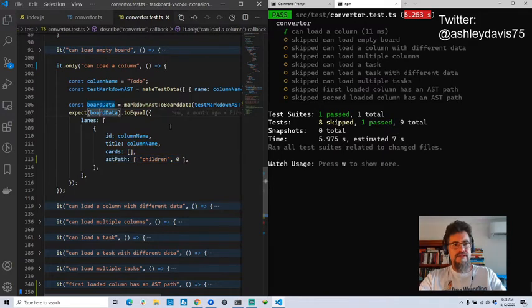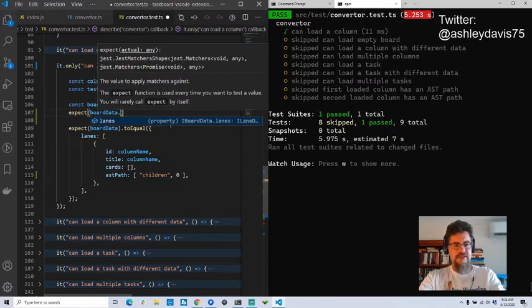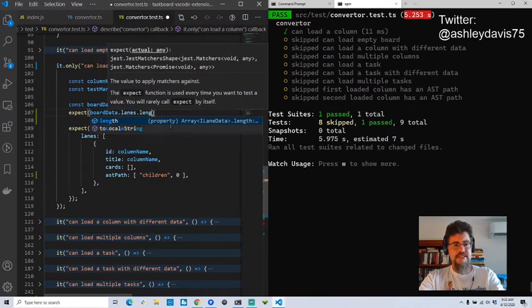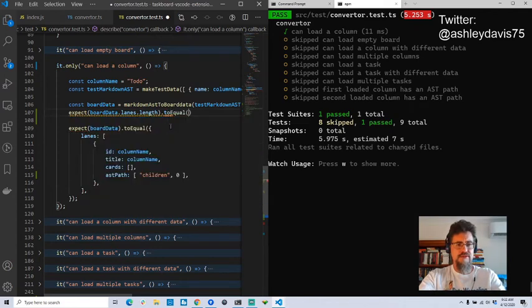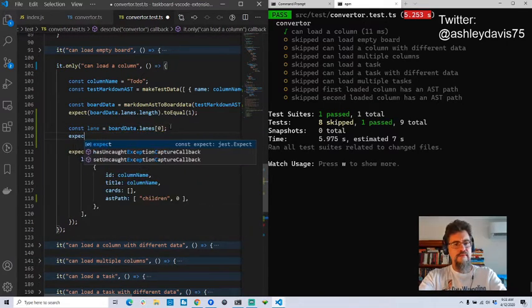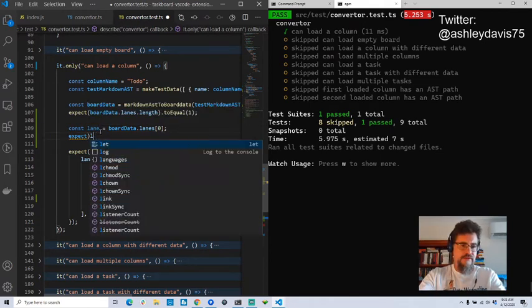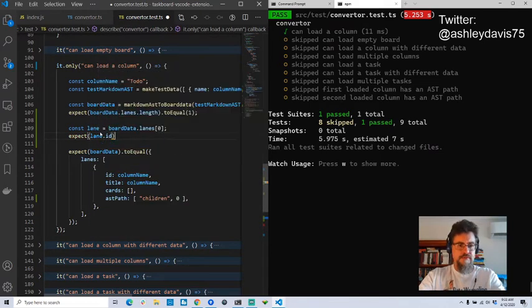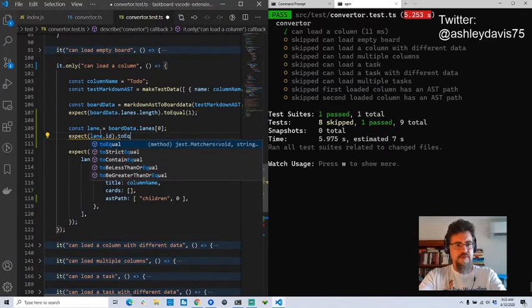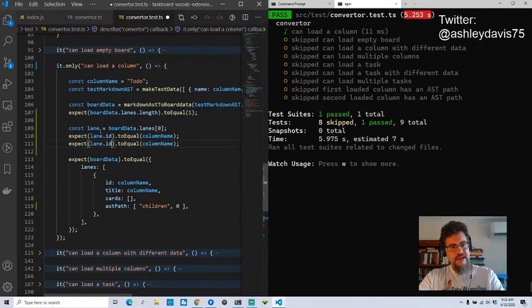So what I'm going to do here is restructure this a little bit, basically just to make sure it's testing the minimum amount it needs to test. So I want to make sure there's only one lane, and then I'm going to extract that lane, and then I'm going to run expectations on that. All I really care about here is this bit, right? The ID and the title. So I'm just going to expect the lane dot ID to equal column name, and the same here for the title.